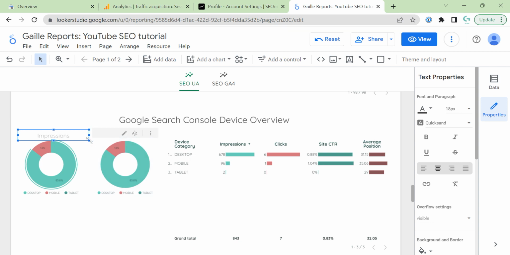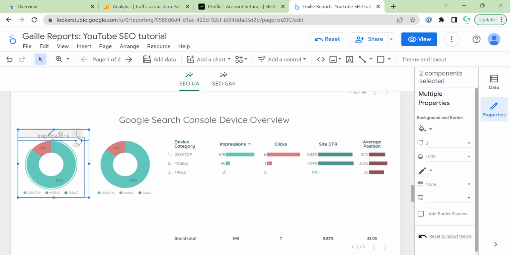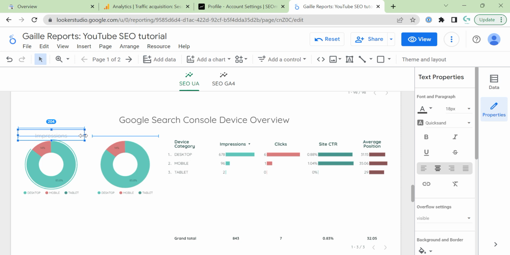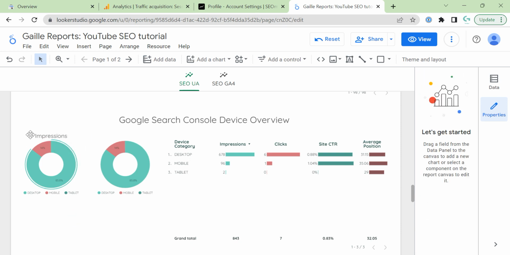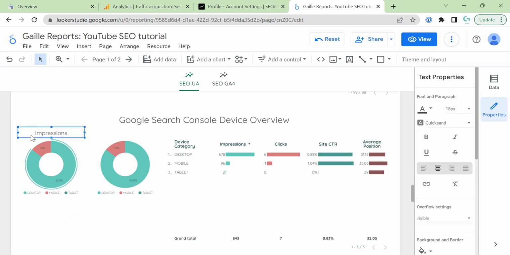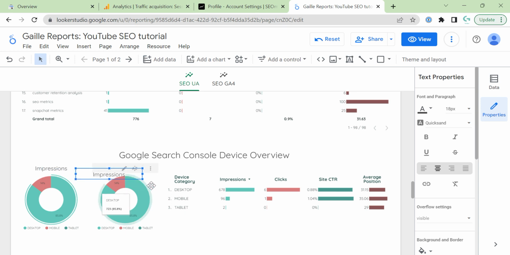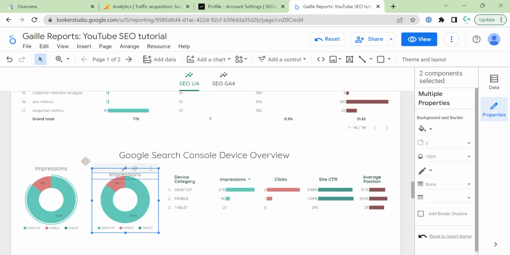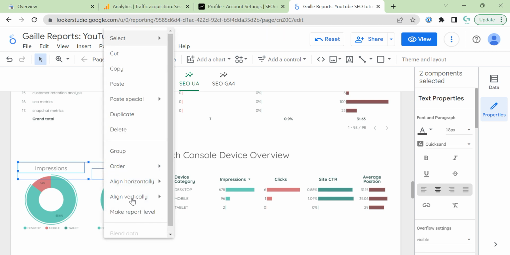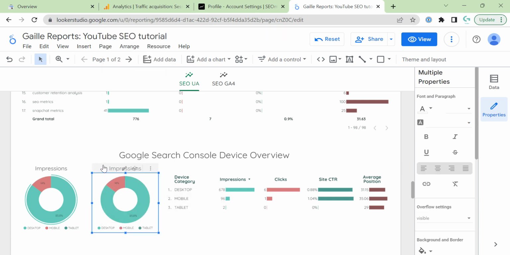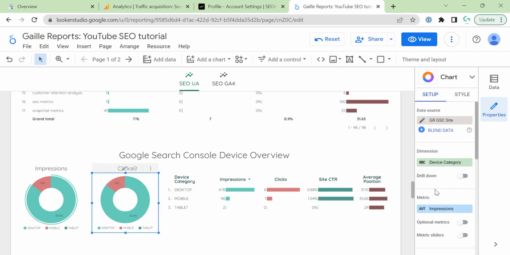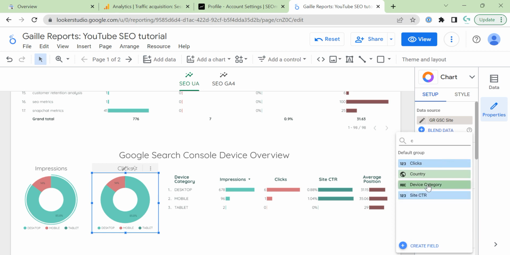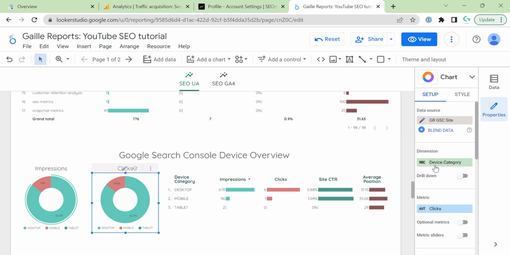Oh no, I think I will stay with 2. Okay, a bit smaller. Yeah, perfect. This is impressions, and this is clicks. Align horizontally right. Impressions, align vertically top, and this I rename to clicks. This I change metric to clicks. Yep.